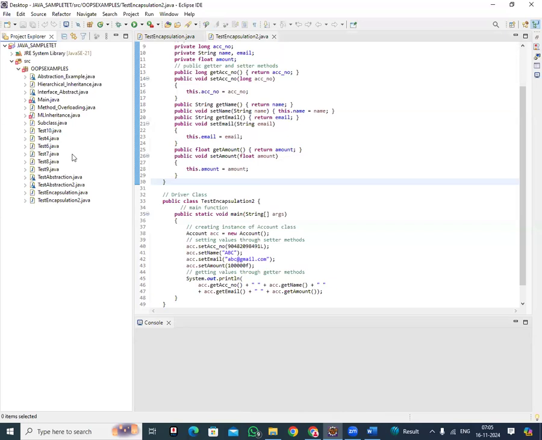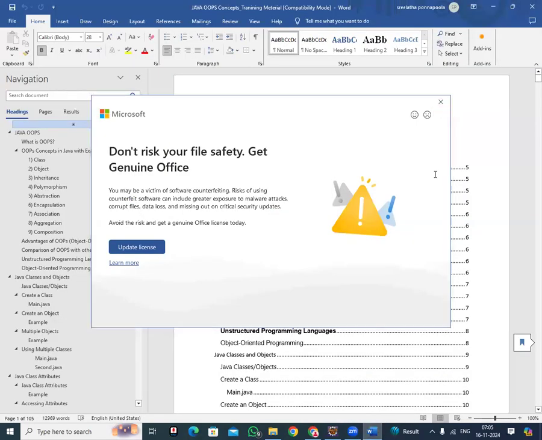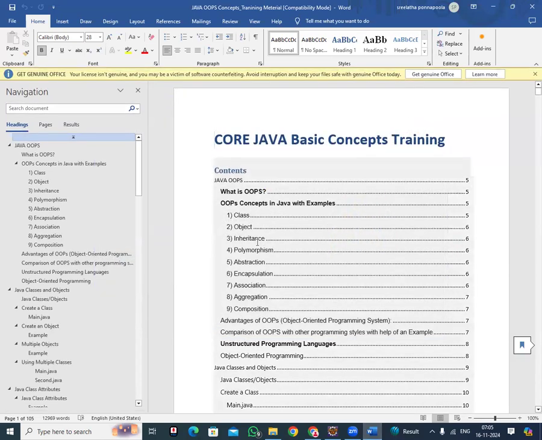Today, as on yesterday, we have covered all the OOPS concepts like encapsulation, polymorphism, inheritance, and abstraction. I will recap all the definitions once again.